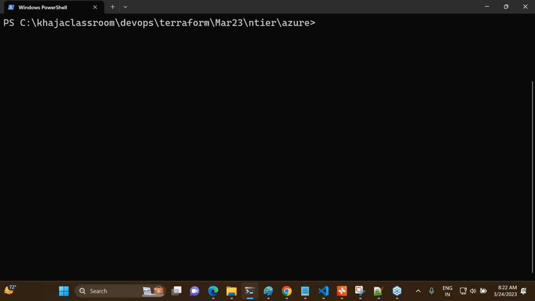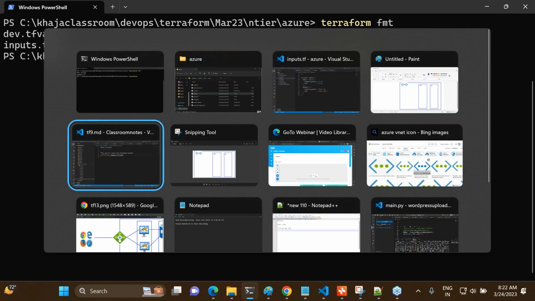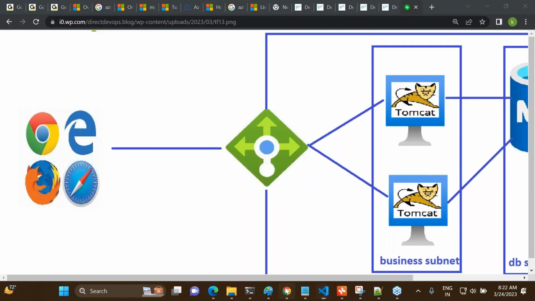Okay. Now, terraform fmt, always format. Okay. So now there is one thing which we are missing. Whenever you create any resource, let us go back.